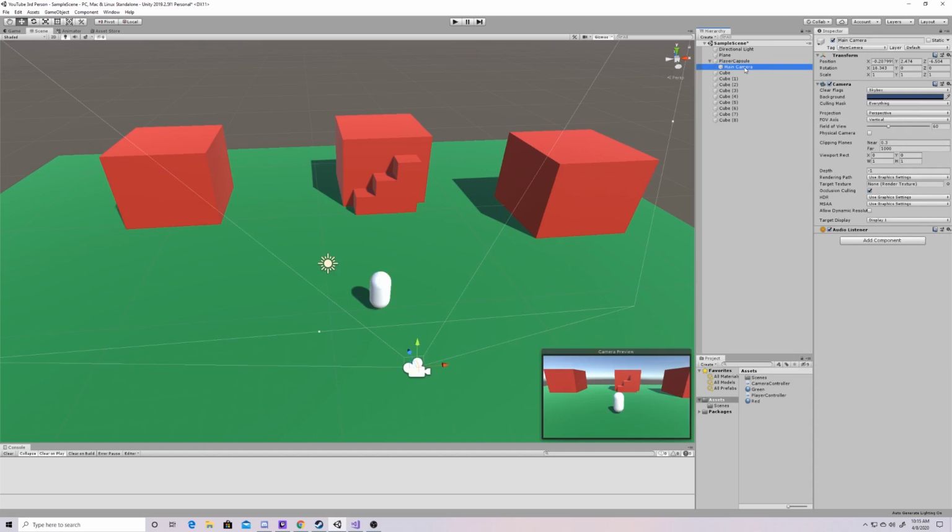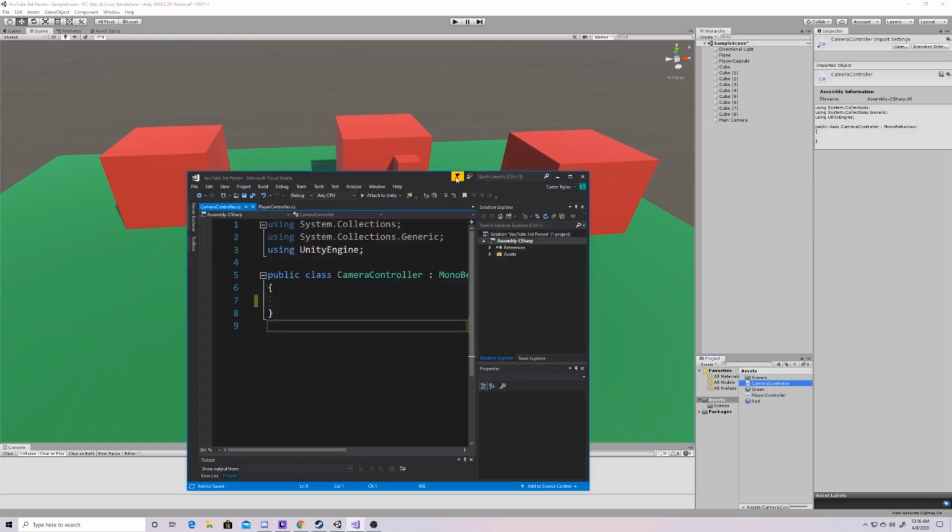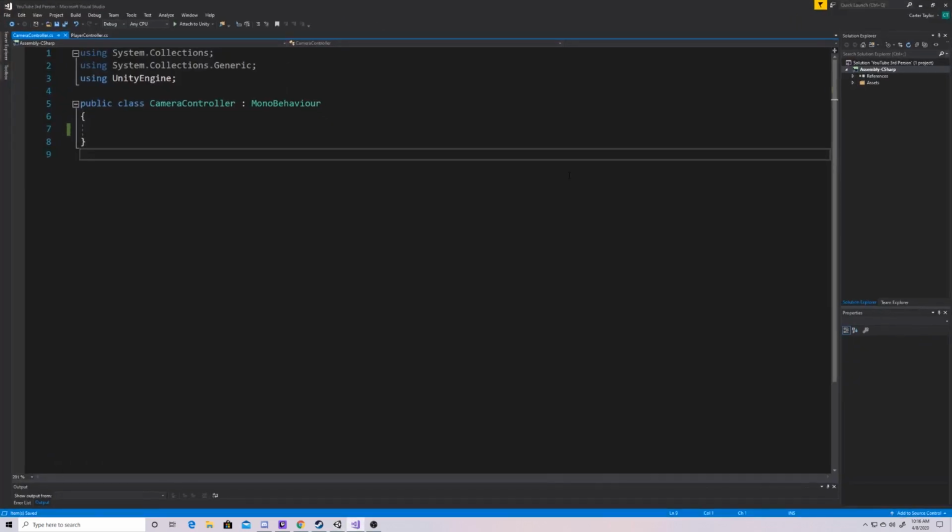So the first thing we're going to do is take our main camera and pull it off as a child. It's no longer a child of the player, it's just its own separate thing in the scene. Second thing we're going to do is create a camera controller C# script. I've gone ahead and made one, but it's totally empty, and we're going to make this together.